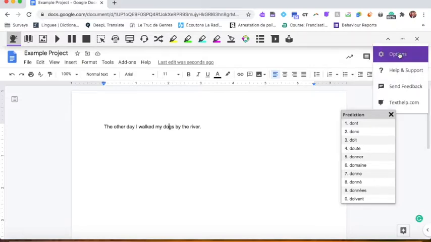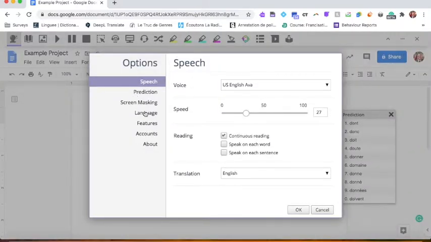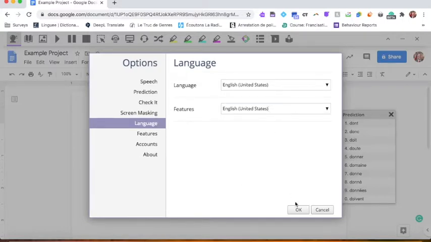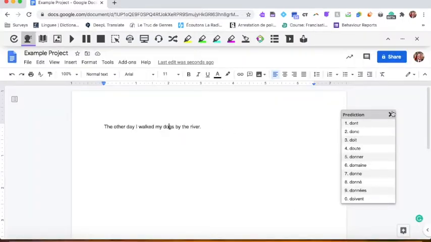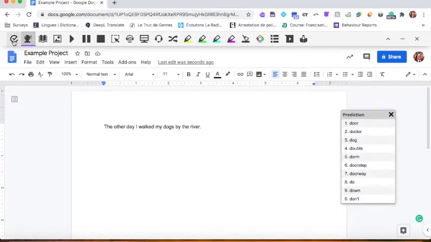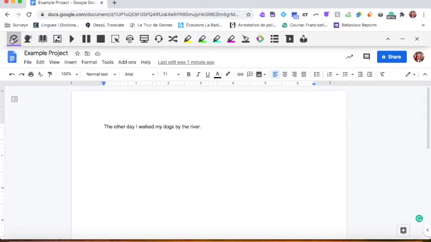So I go back to options, and language is here. So we change the language features to English. Now I'll close it and open it back up. And you know you're in English because they have this spell check feature, or grammar check even, where they'll check your grammar. That's one thing that they don't have in French yet. I'm sure Google will put it out real quick though.